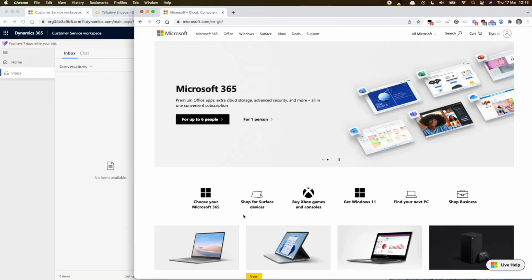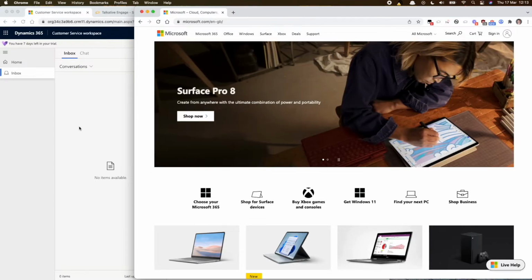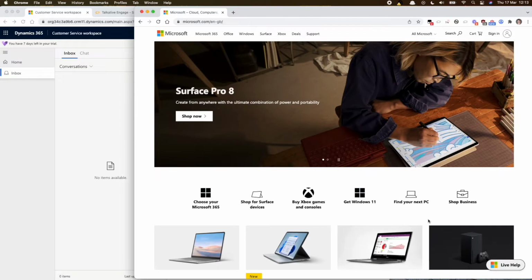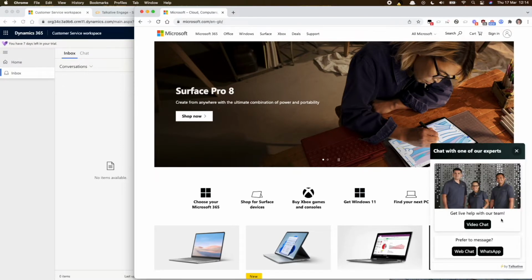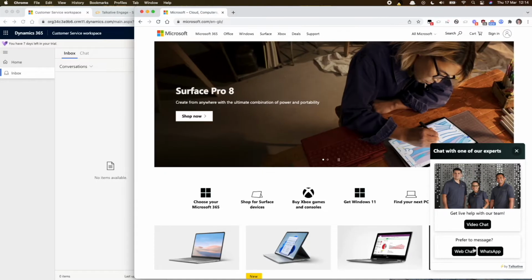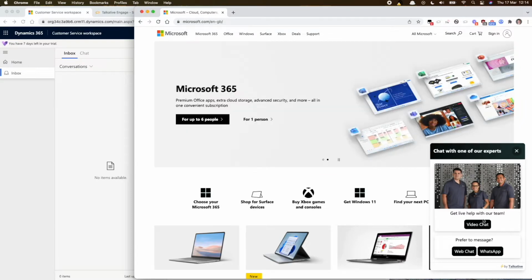Talkative brings all of your customer interactions into Microsoft Dynamics from your website and social media channels. Our customer engagement widget lets you offer video chats, live chats, chatbot interactions, all of this in a completely customizable display that can trigger based on customer behavior on your website or in your app. We can offer different channels such as video, chat, and WhatsApp.